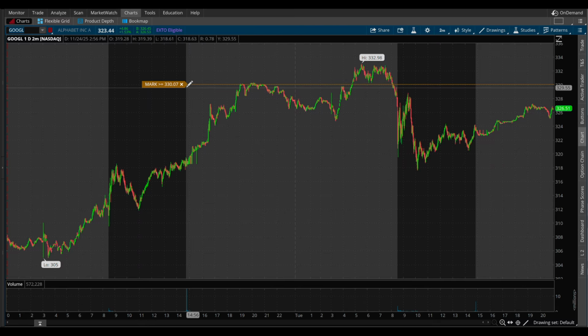Now, if you do want to cancel the alert altogether, just simply click on this X right here on the far right of the horizontal line, and the alert will be canceled. Okay, so that's the first way to go about setting alerts here on the charts tab.